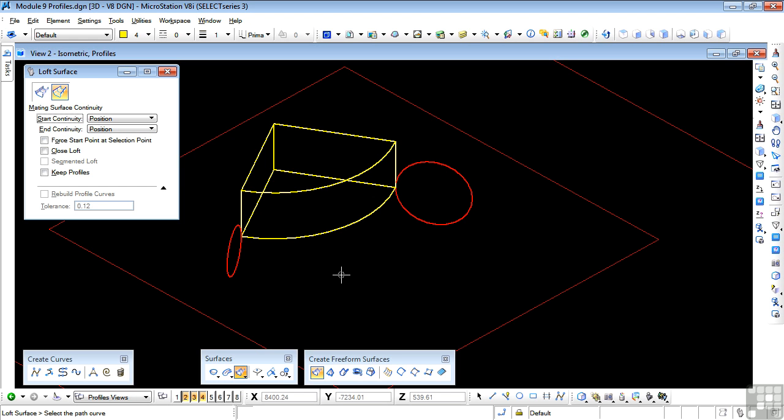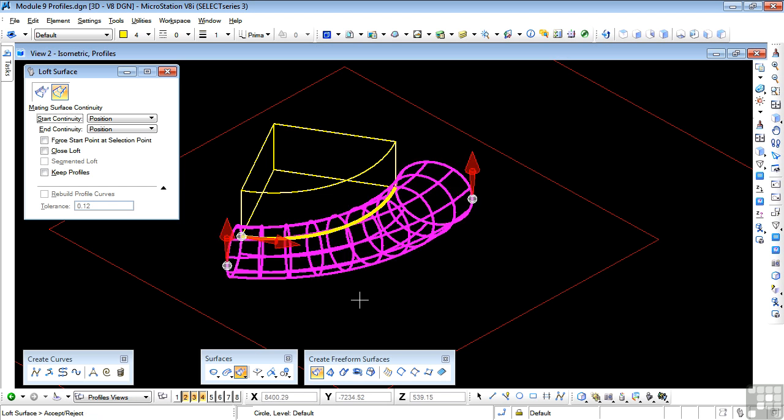So follow the prompts, select the curve path. That will be this edge. The arrow you see belongs to the curve, not to the circle. Now I go and select the first circle. Control data point on the second circle to select it. Note that my arrows are in the right direction. That's good. Data point and data point.